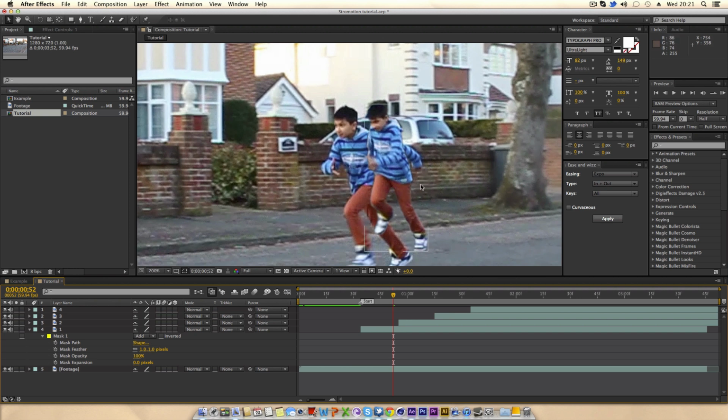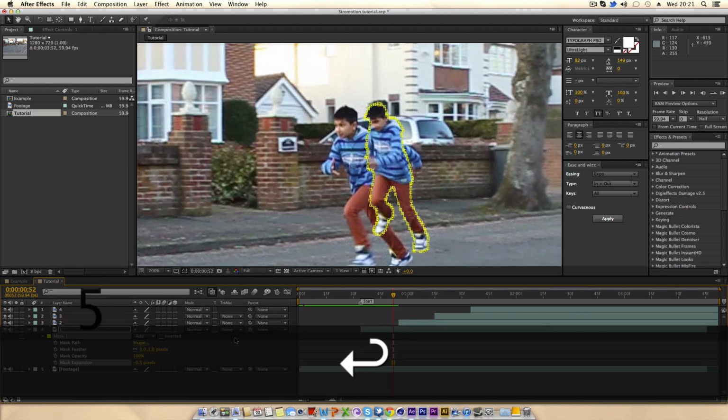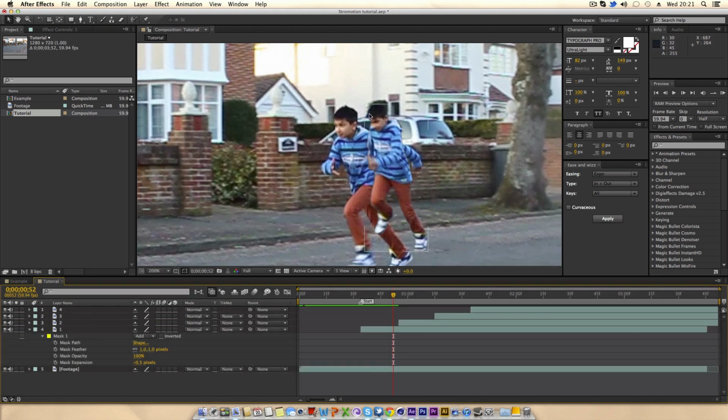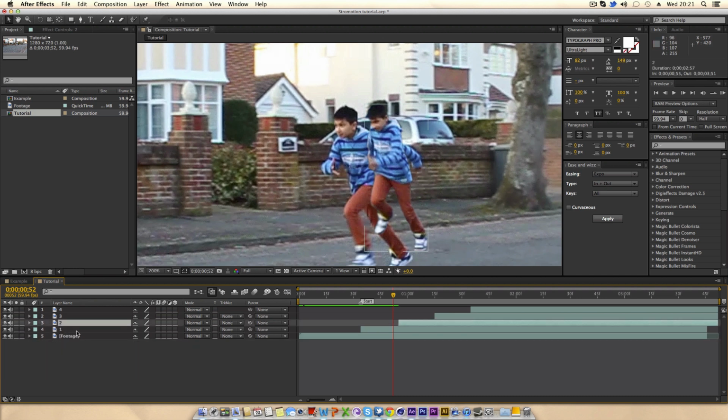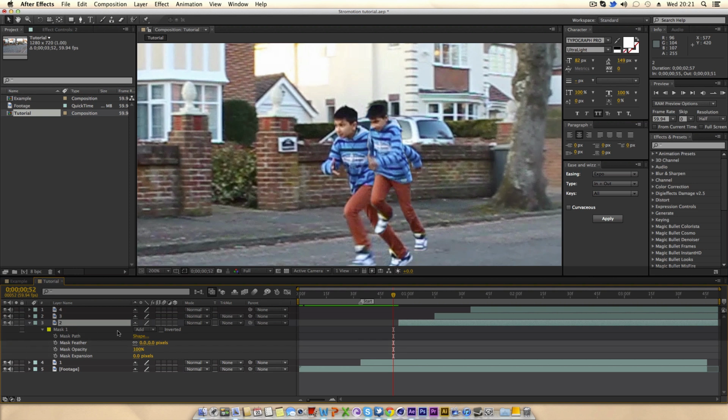It's started to clean up the edges, and what I'm going to do, I'm just going to make the mask expansion half a pixel. So basically what it will do, where the mask path is, it will actually be inside the mask path by half a pixel. And as you can see, again, it kind of cleans it up again. And if you just go through the separate masks, it will make the mask look a bit better.